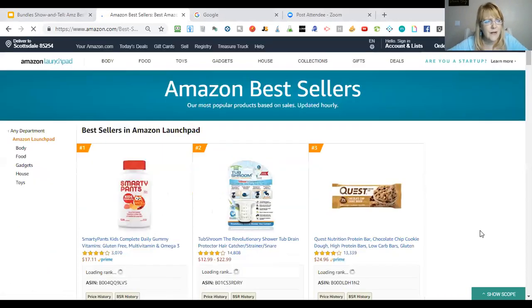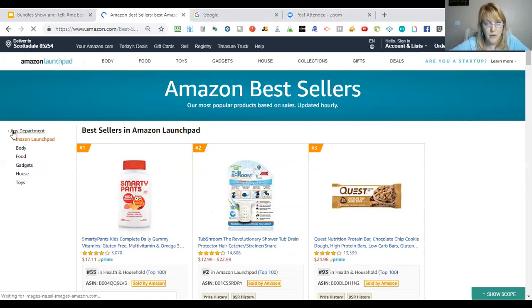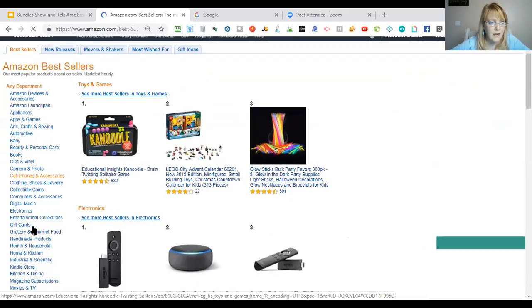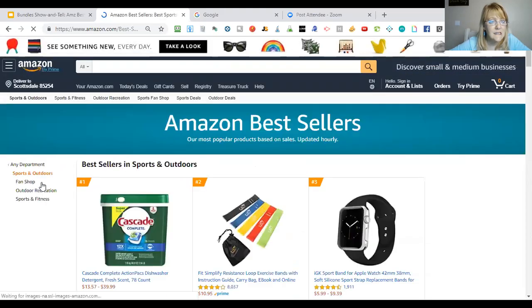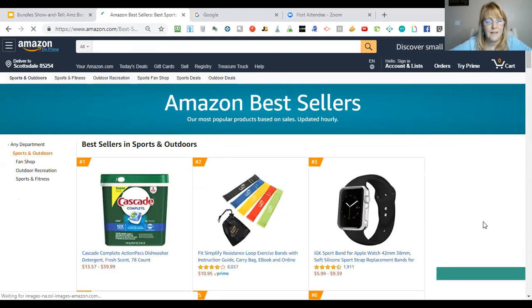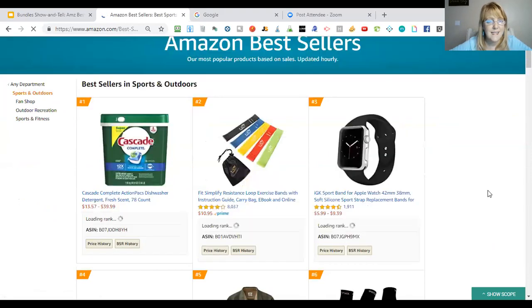Okay, that's weird. Amazon Launchpad. I think I clicked on the wrong thing, but that's kind of cool. Tub Shroom, the Tower Tub Drain Protector Hair Catcher. Interesting. Let's go back and let me do that again. So we'll go to sports and outdoors. Should be able to click on that to get to it. There we go.